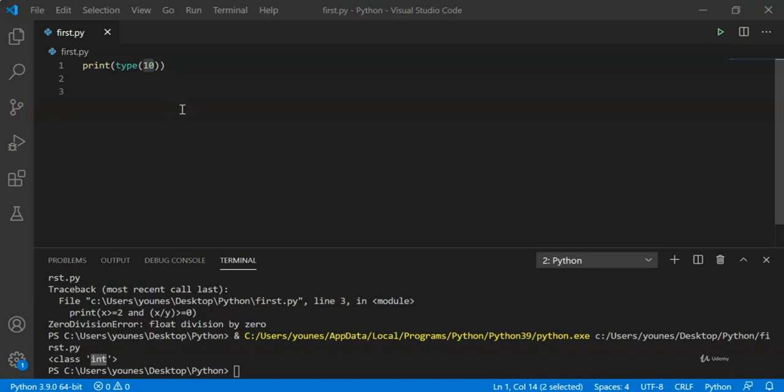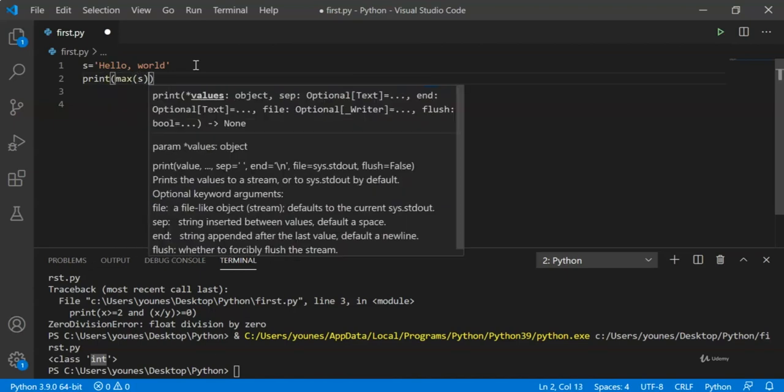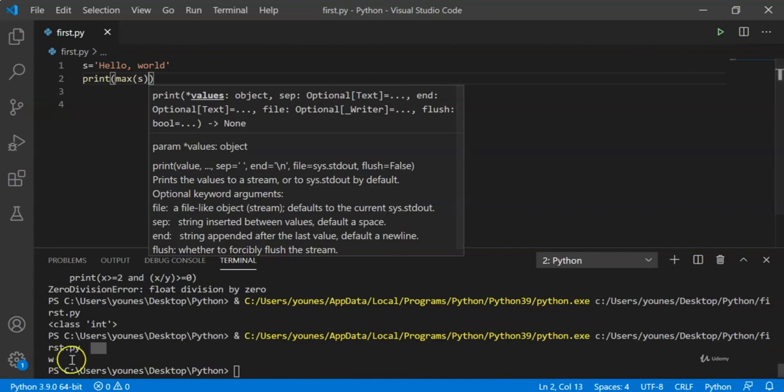For example, we have the max and min functions that give the largest and smallest values in a list, or in a list of words or characters, or even integers. So let's suppose we have a string called S, and inside the string we have hello world. And if we print the max of this string, we're going to get W.